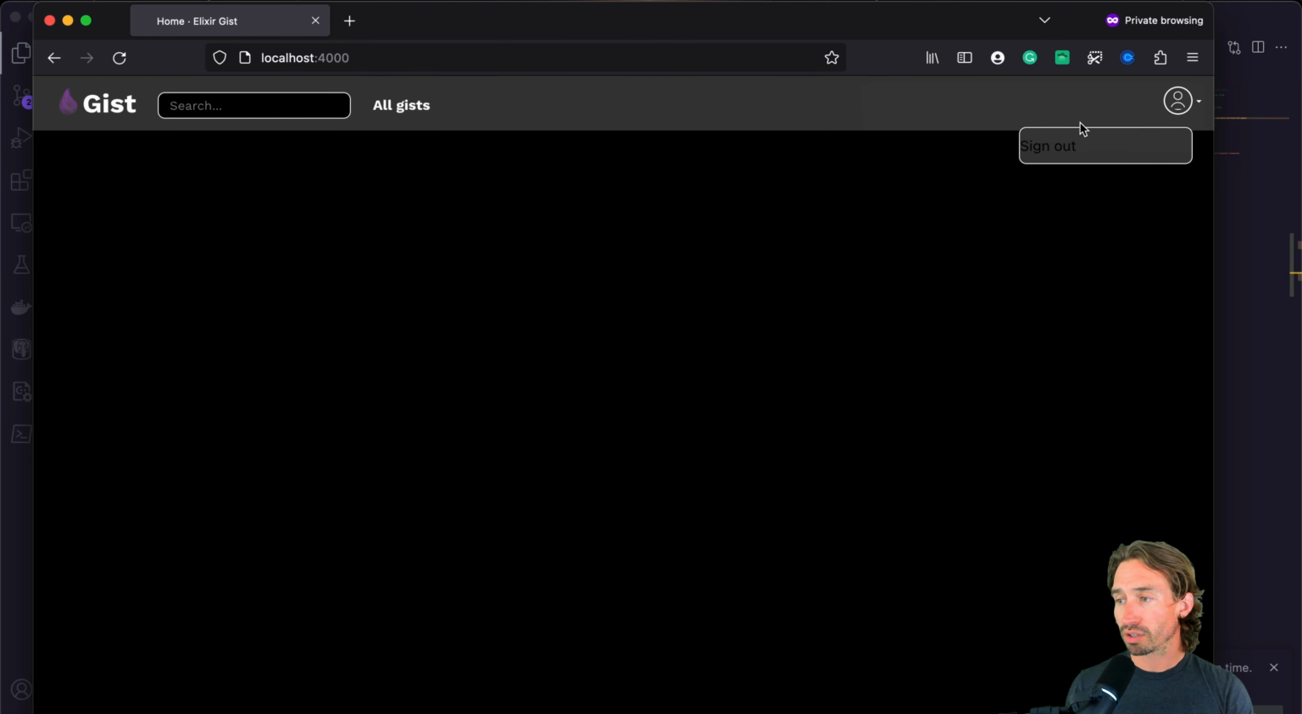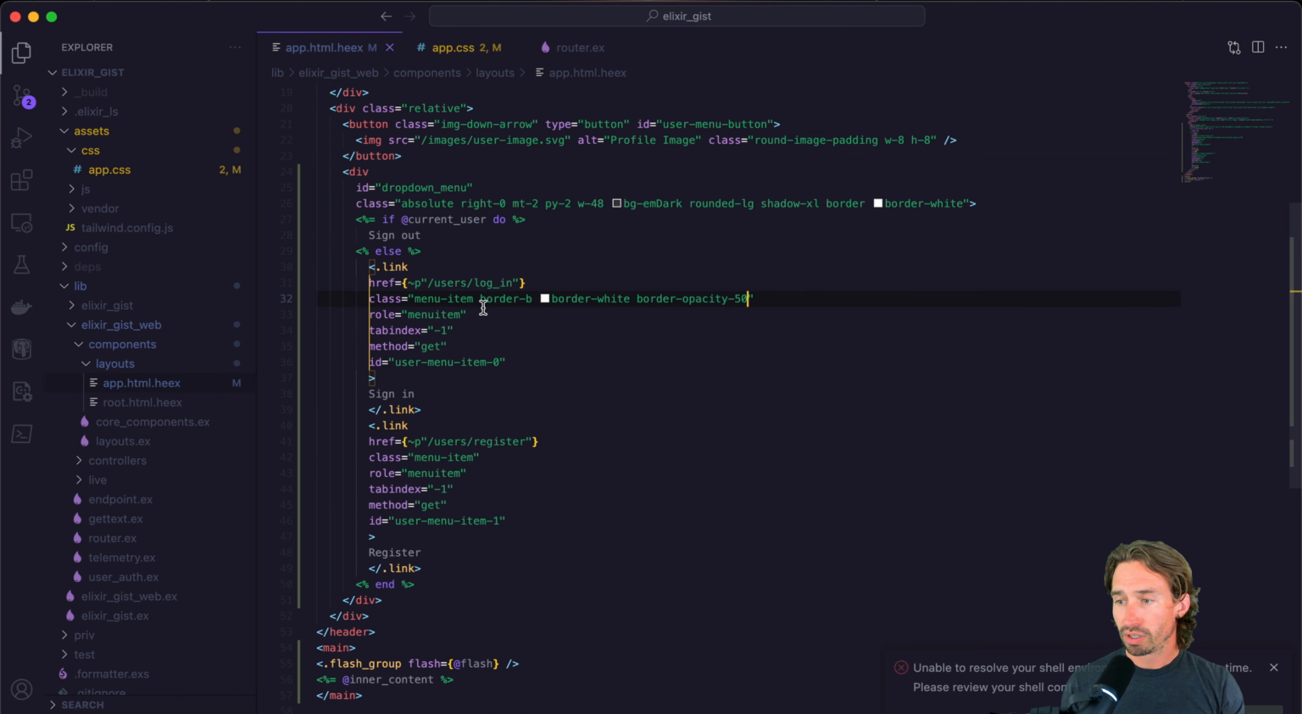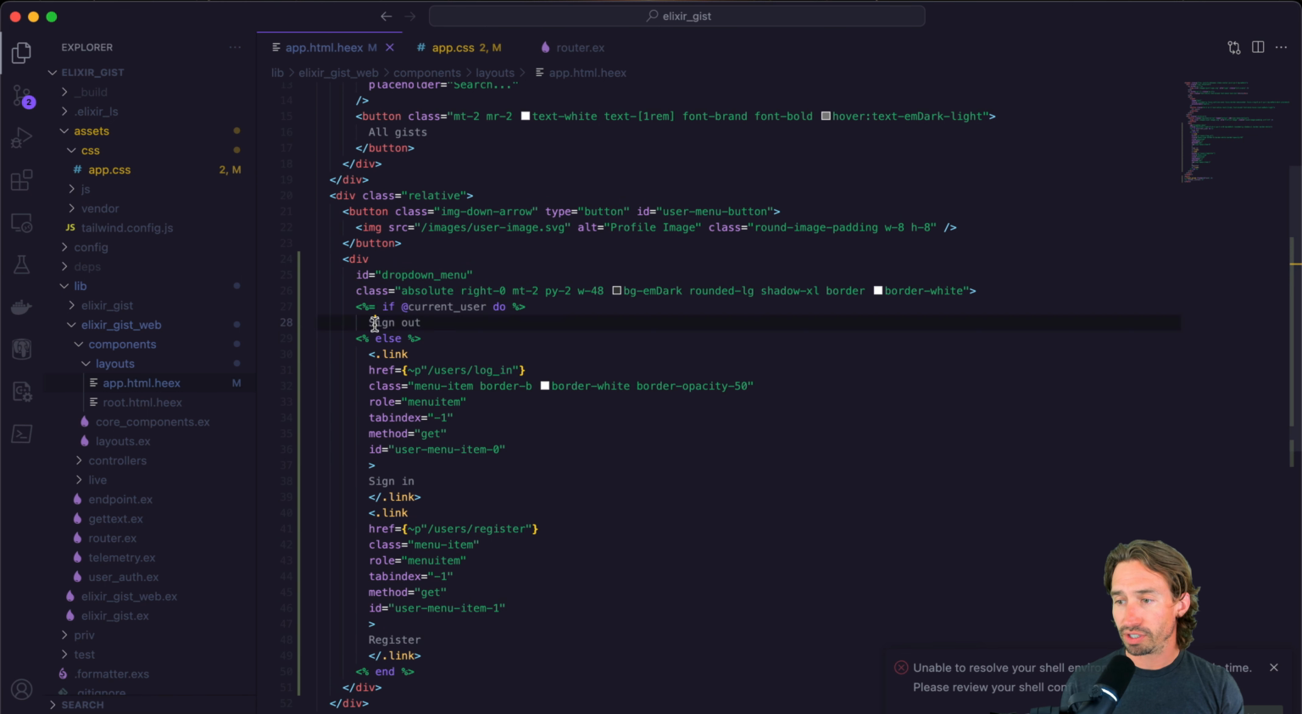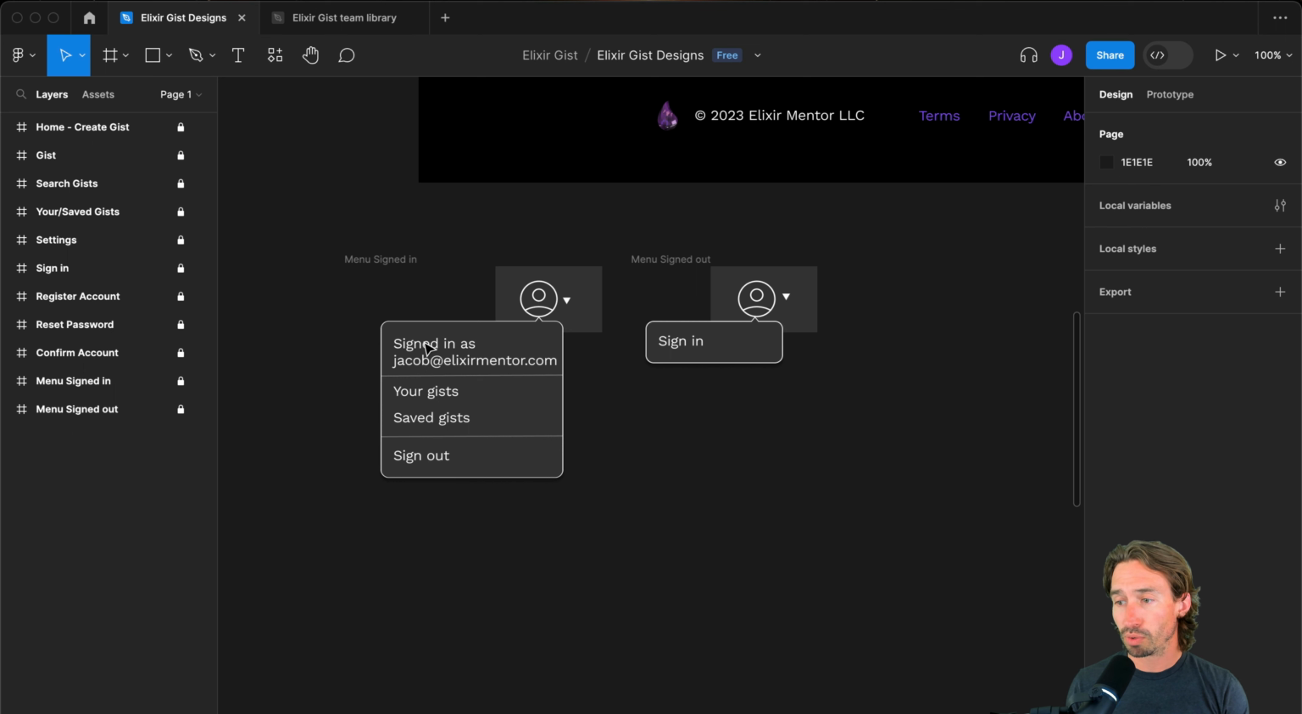And now if you look, we lost our sign in and register, and now we're showing our sign out text that we put right here. So if current user is not null, it'll show this. So that's pretty sweet. So now we have to build all of our other links here. First of all, we want to show the current user who's signed in, and then we're going to link to the gists we make page, and then our saved gists as well, and then a sign out.